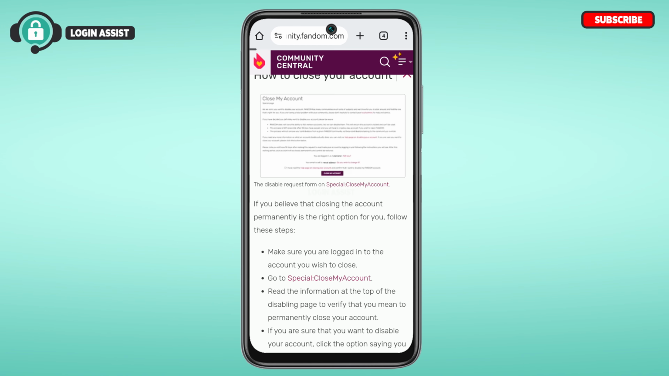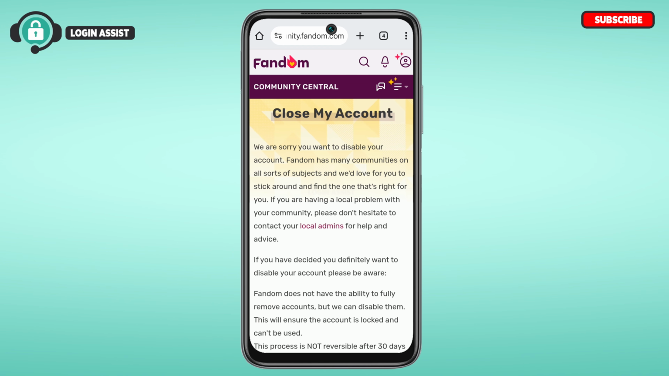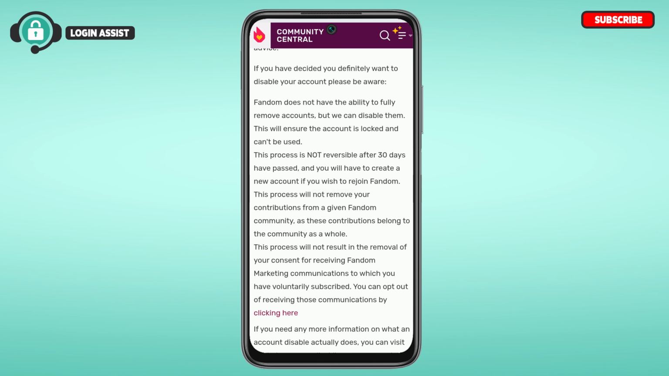Tap on it. Now you'll be led to the close my account interface. From here, you'll be able to delete your account. Read this information very carefully. Once you close your account, all of your data will be deleted. This process is not reversible.